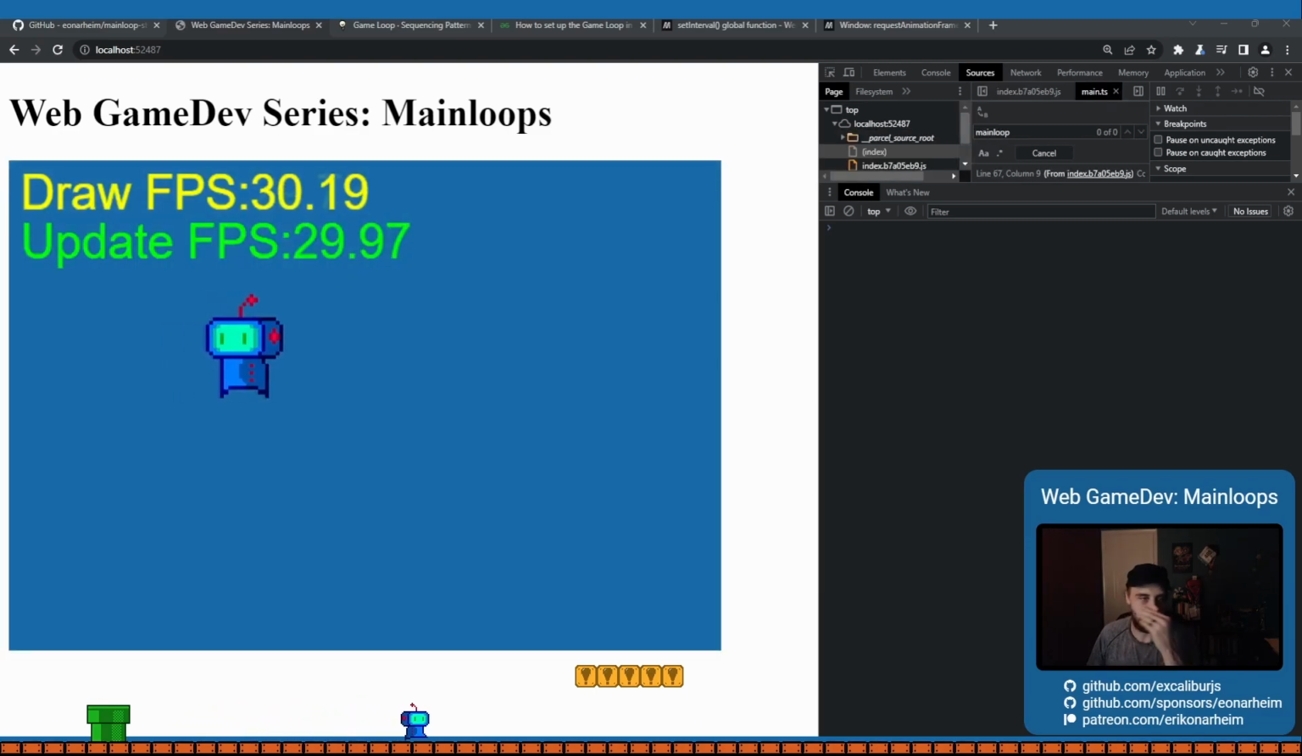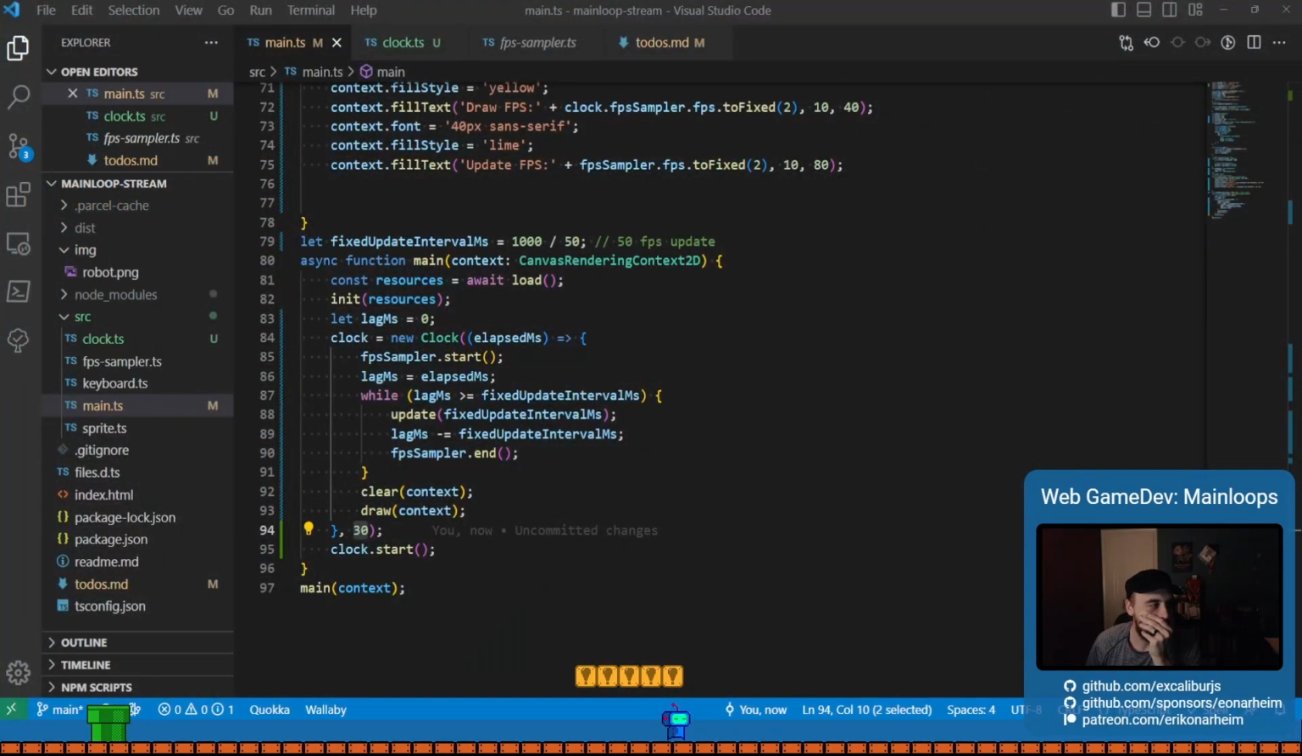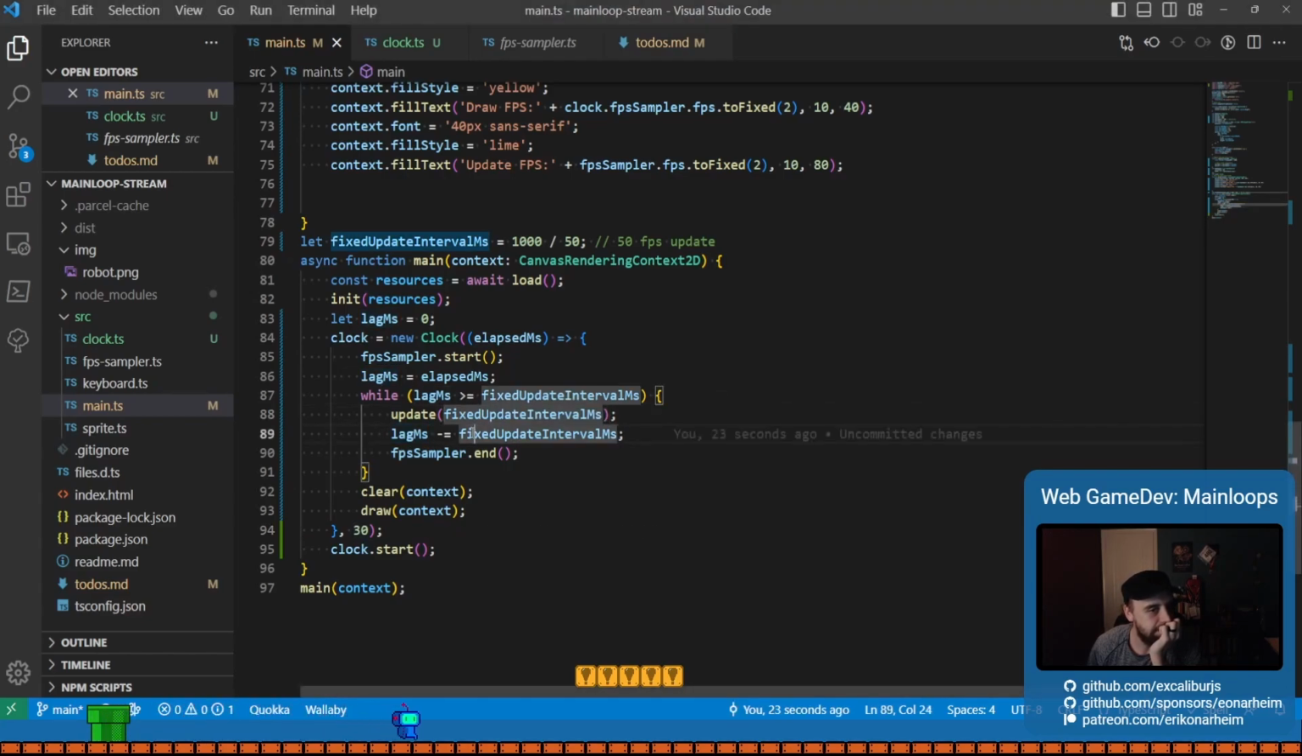Okay, I did something wrong. Let's look at the code. Oh, I know what we did. I need to keep track of our lag differently because I'm updating fixed update interval. I'm working through our lag. Oh, shoot, I'm losing it.